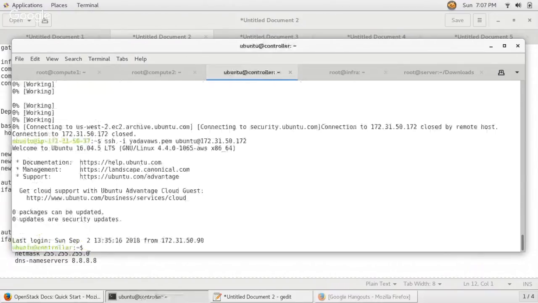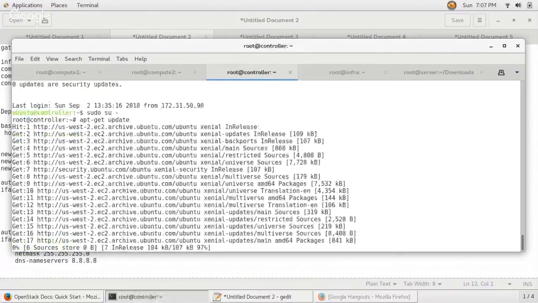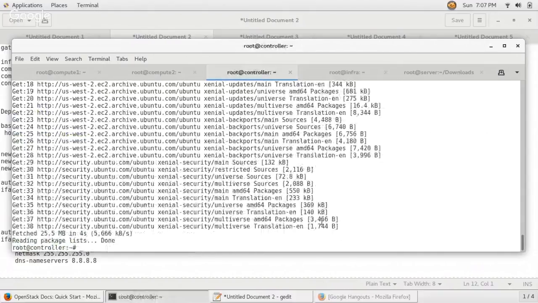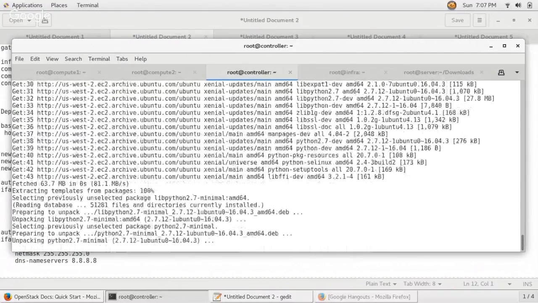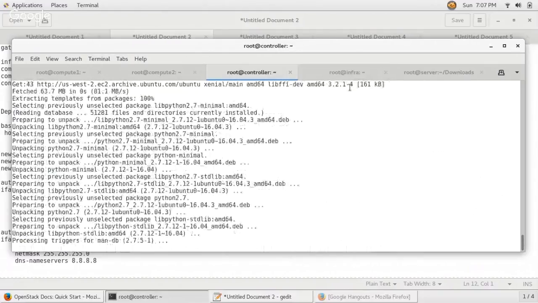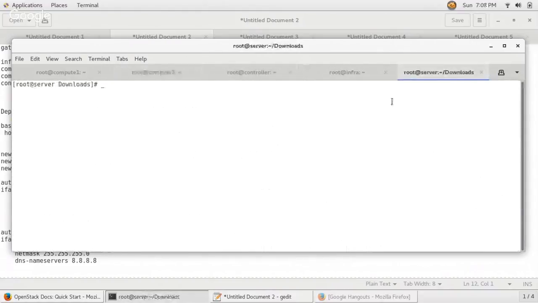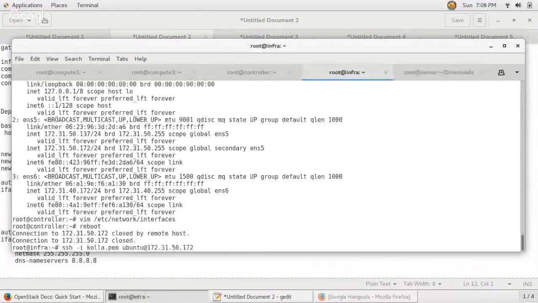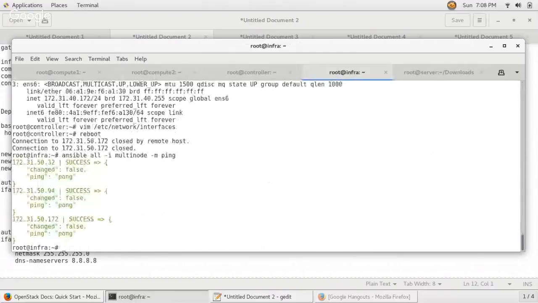I hope the internet will work fine now. So it's working fine, and also there will be no issue in the packets. So these are installed, and we can continue with the infra node for the ping. I hope ping will work fine. Okay, ping is working fine, and now I'm doing bootstrap.